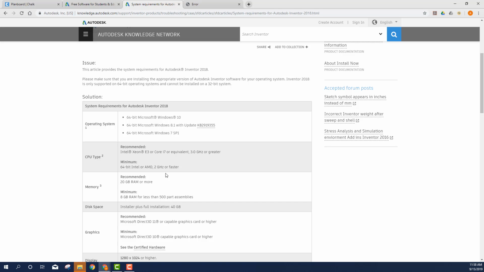Additionally, if you don't have the recommended amount of memory, you can still install it. It will just run a lot slower. So it's okay to do it. It's just going to be slow, and you're going to have to be very patient. That's up to you.